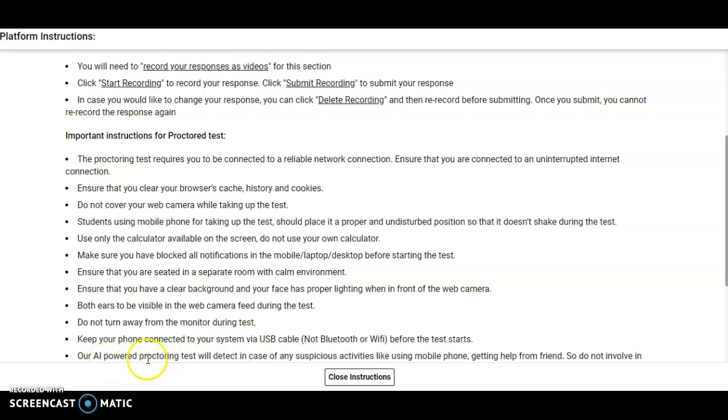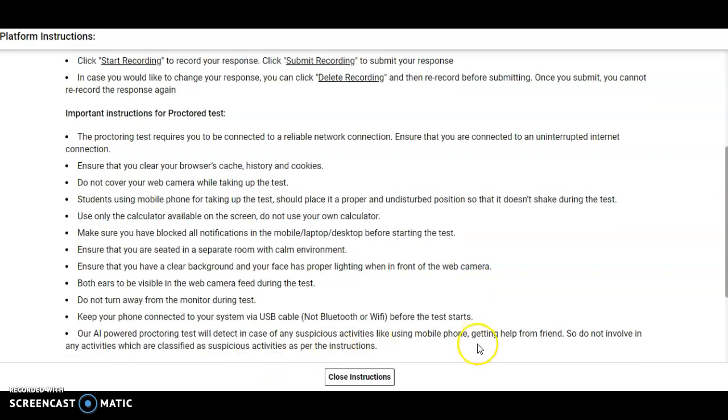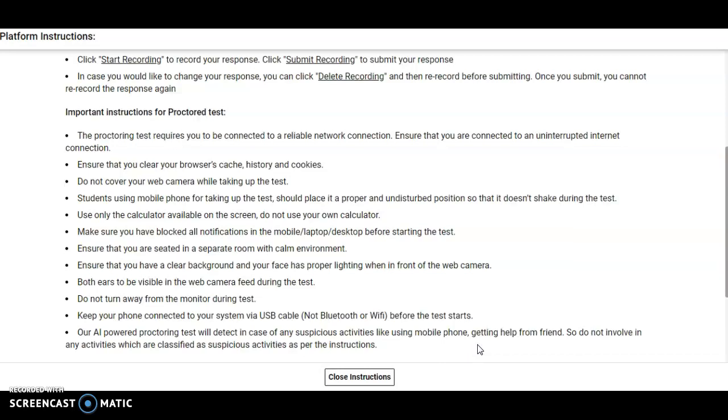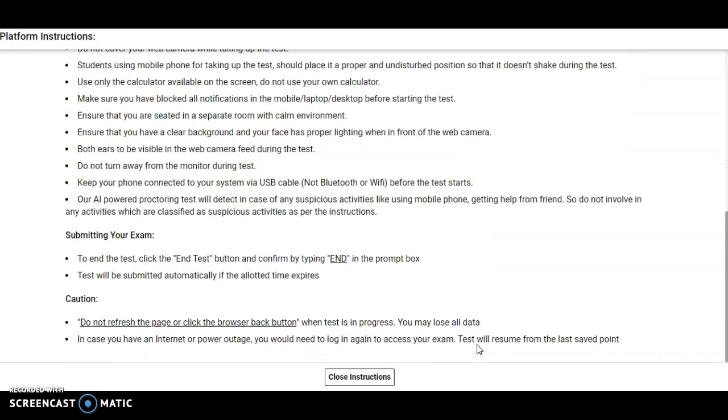Artificial intelligence powered proctoring will detect any suspicious activities like using a mobile phone or getting help from friends. So do not involve in any activities which are classified as suspicious activities as per the instructions. Okay, then after the completion of the examination you have to submit your exam.